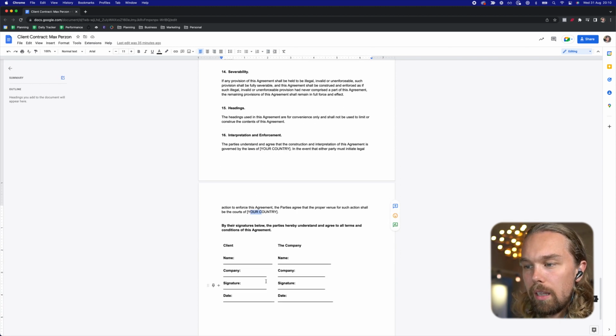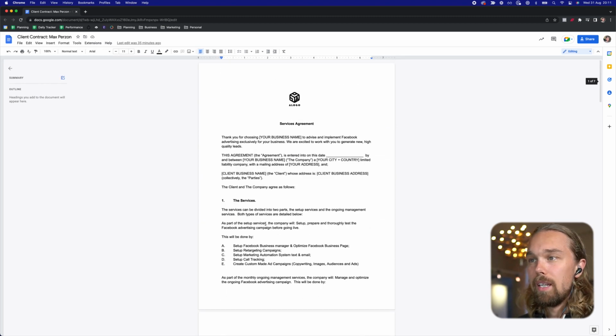So you can change that there. And then finally, we just have the fields here where we are going to do the actual signatures, which I'm going to show you how to do in just a sec. But this is basically the contract.